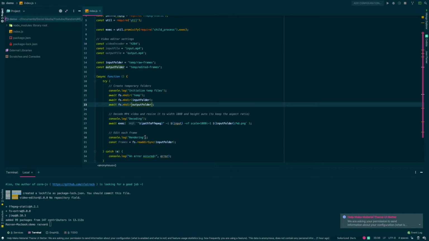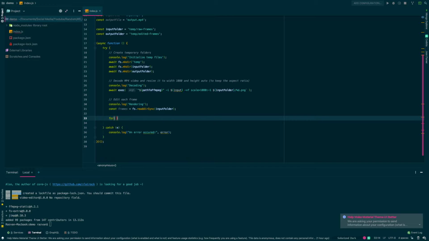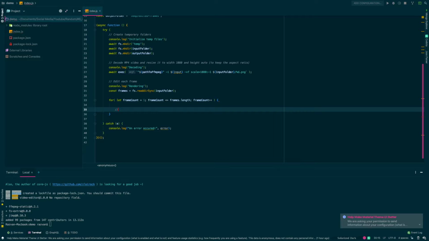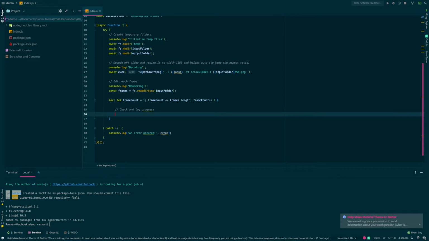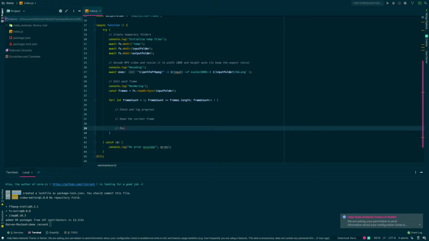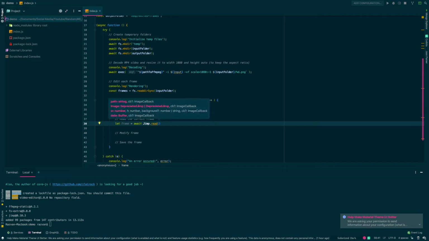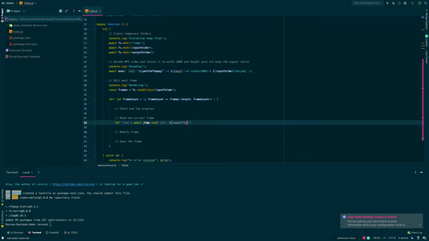Now, moving back to our code, this will give us a list with all the unedited frames that we can use to loop through and edit them. The first thing we'll want to do is log the progress of our rendering. After that, we'll want to read the current frame. We'll edit the frame using Jimp. And we'll save it back as a PNG. We'll read our PNG frame from the file and create a Jimp object out of it.